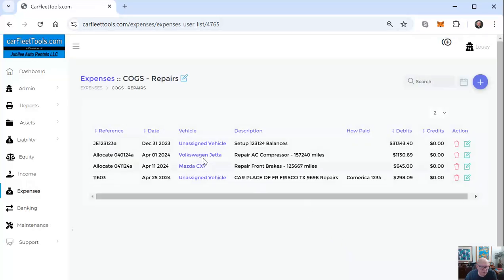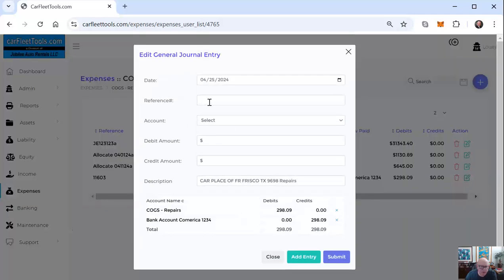And now we have both the Volkswagen Jetta and the Mazda shown. And a little bit of description shows the information. So now I'm going to go ahead and assign the last one. And I'm going to make this allocate 042524A. Whoops, I got too many. I got fat fingers.